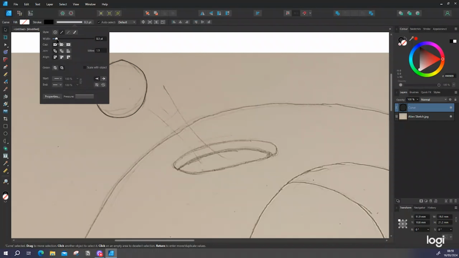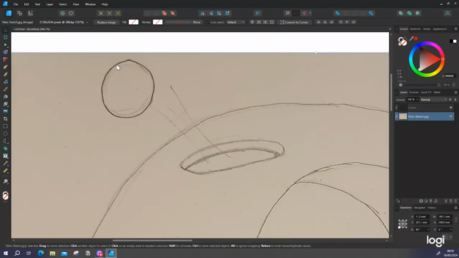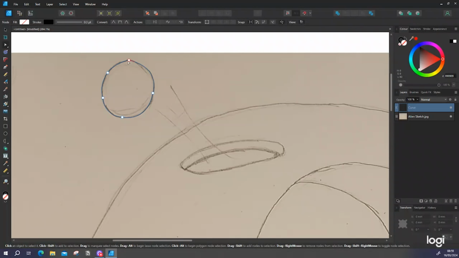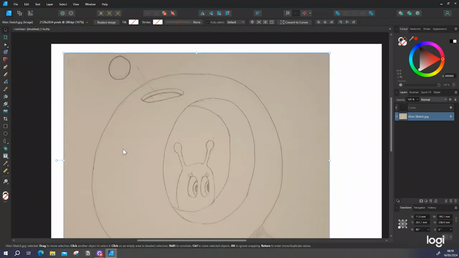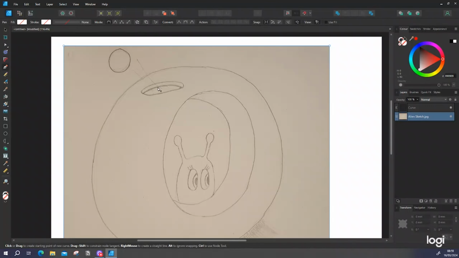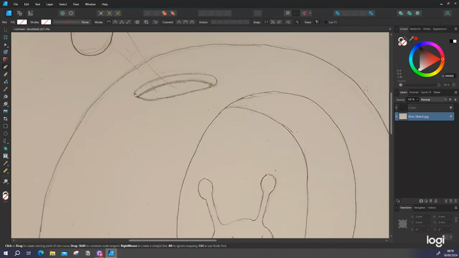So you can see that's only one layer, even though it's about 6 nodes, because that's one full curve. And if you have made any mistakes, you can go to the toolbar and click the node tool and move things around. But that looks pretty good, so we're going to move on to the next part of the drawing.